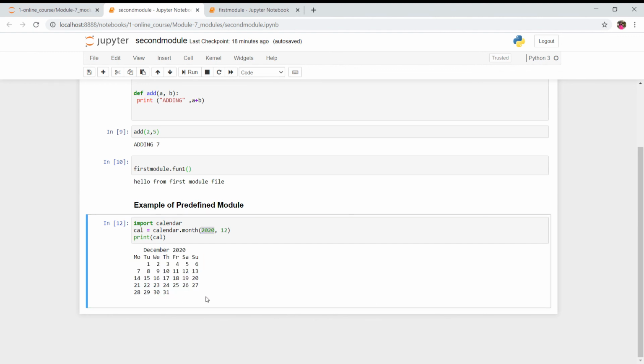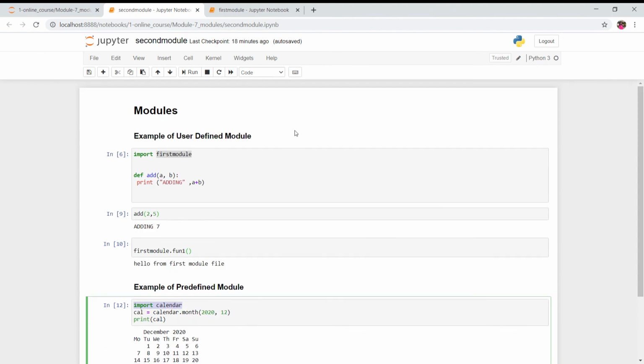So what is the difference between predefined and user-defined modules? Predefined modules are already present in Python and we can import them directly by writing import. User-defined modules are those which you create yourself and call as we have done here. Okay, so guys, this is what modules are.